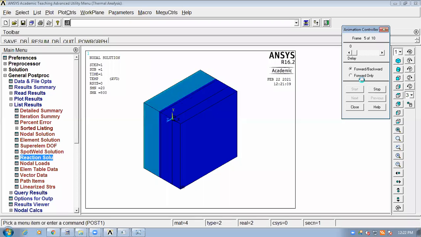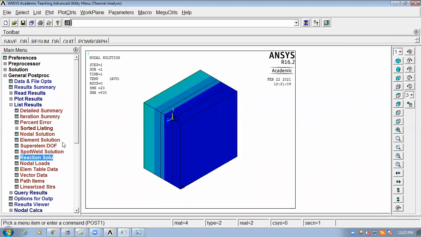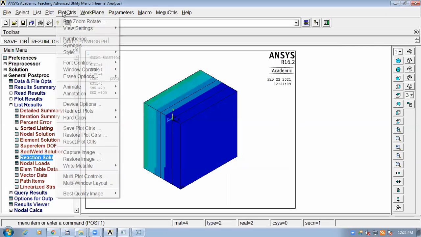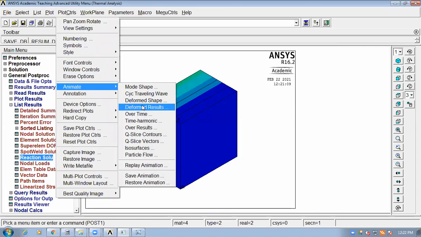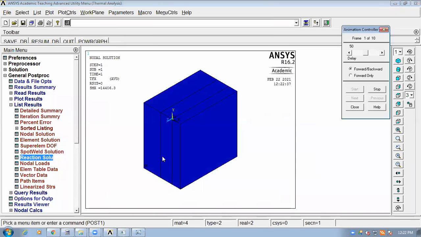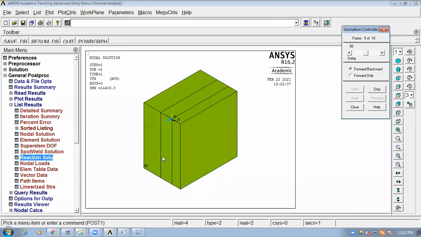When you need to close it, directly don't close it. Initially you stop it, and then you close it, right? Similarly, you can get the animation. When you go to plot control, animate, deform results, you can also see the flux, the animation for the heat flux. Obviously, heat flux you have in X direction, right? So I'll say okay. You can see this one. You can see the animation.